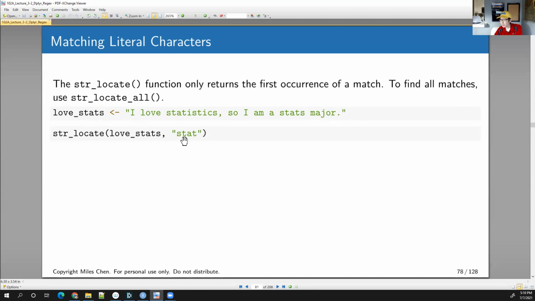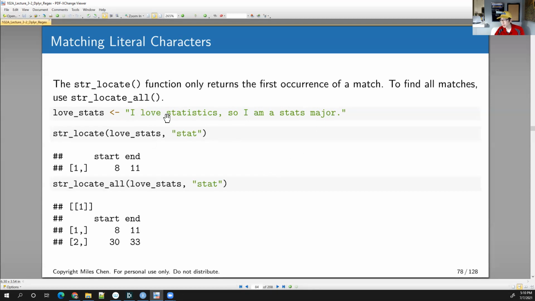And we can do string locate. Here it's going to find the first instance in STAT, at position 8, ending at position 11. You can also do string locate all, and it's going to find all instances of this pattern, STAT. And so string locate all is going to search this string and say, I found one match where it started at 8 and ended at position 11. I also found another match where it started at character position 30 and ends at position 33. And we have this, okay?